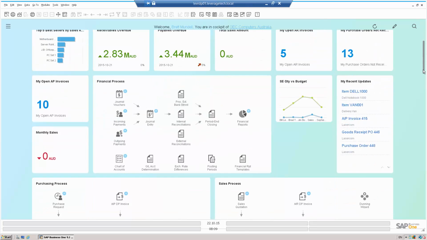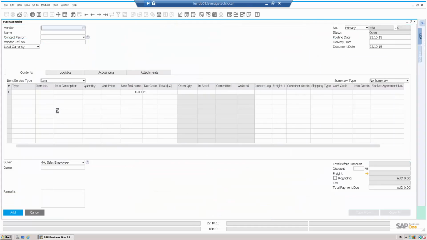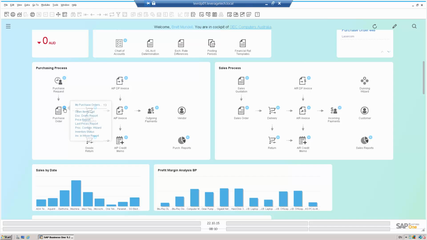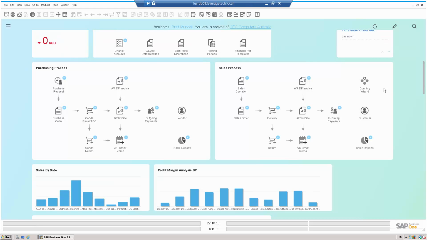I can see as I scroll down, I have my workbenches. So for example, my purchasing process workbench, which says that I start with a purchase request, then a purchase order, and a goods receipt. Of course, one of the beauties of this is I can drill directly down to the purchase order screen. I don't have to go through the menu structure. Click on purchase order, takes me directly to the screen. Want more information associated with purchase orders? Go directly to the information from that initial screen.